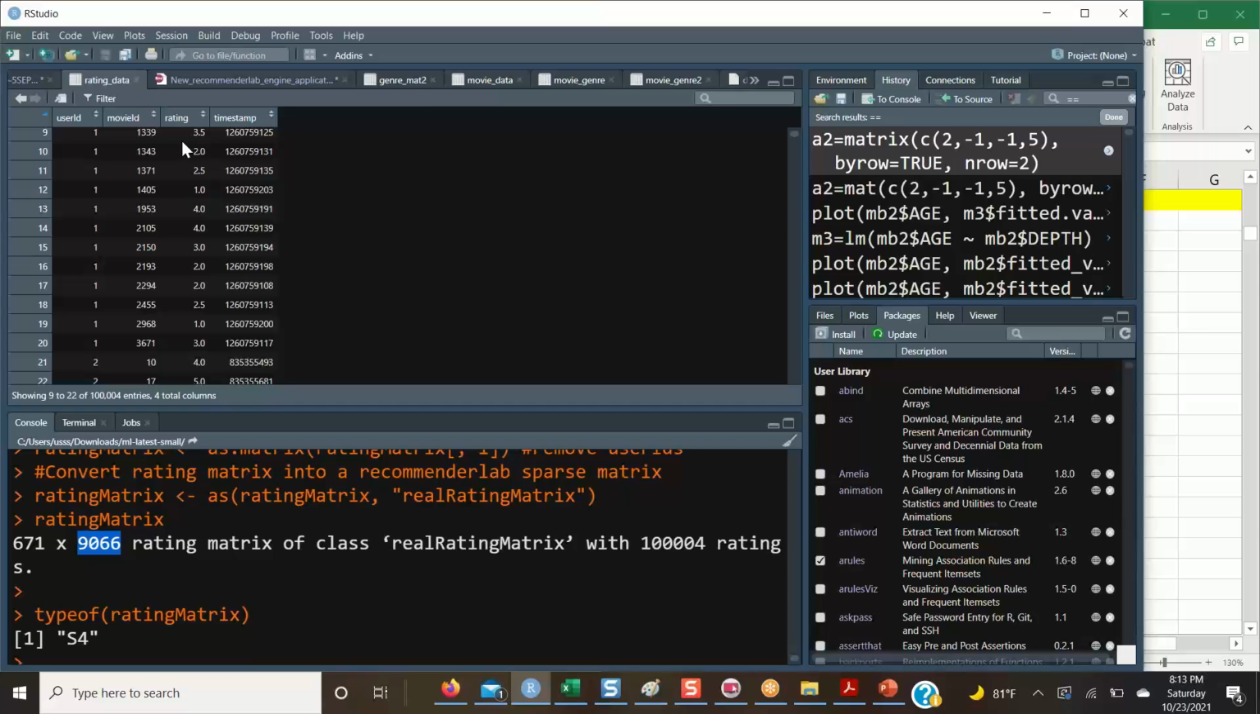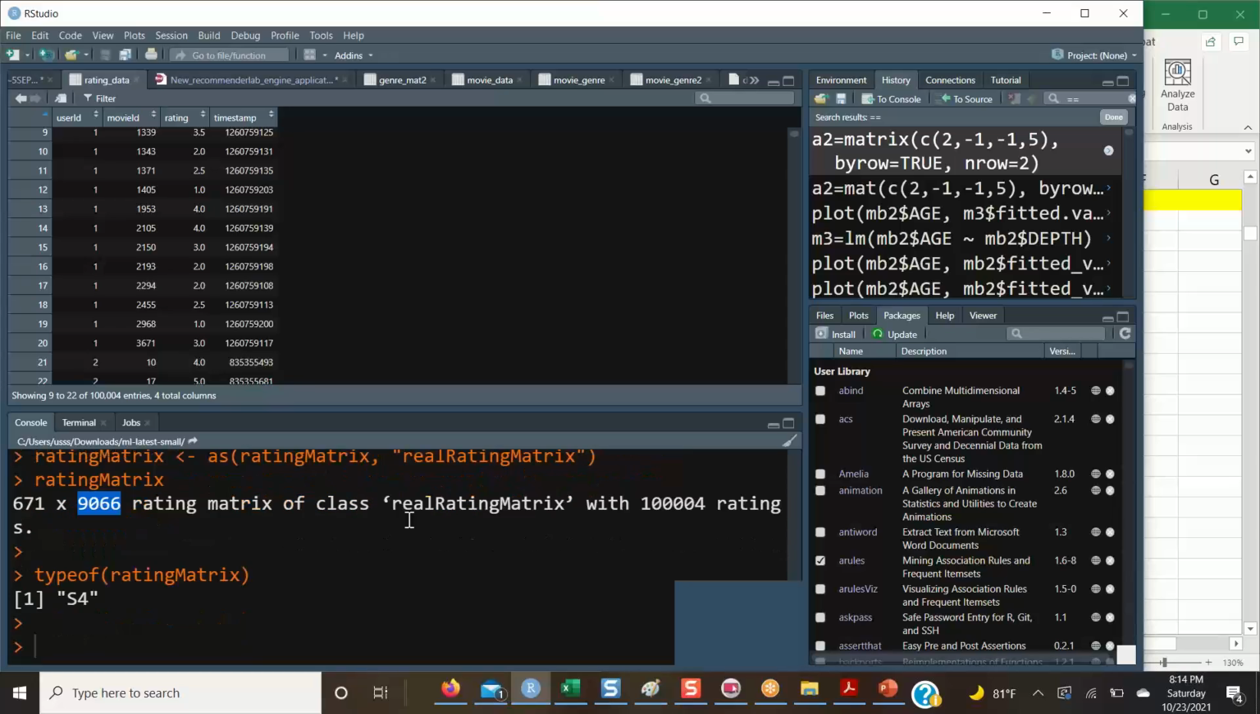The first row is user ID 1, and all 9,066 movies, wherever he has given the score, is filled up. So most of them are NA. You understand what I'm saying? Why I'm saying it is sparse data? Yes, most of the values are NA, so it needs to be stored in the sparse format. It's called a sparse matrix. So it is automatically converted. It casts the data in the right way, rows and columns, and it has also stored it in what is called the sparse matrix form.